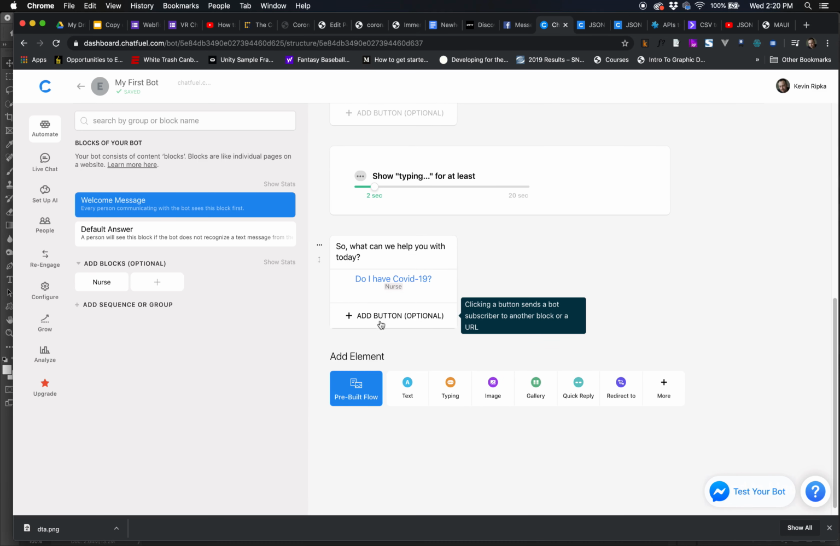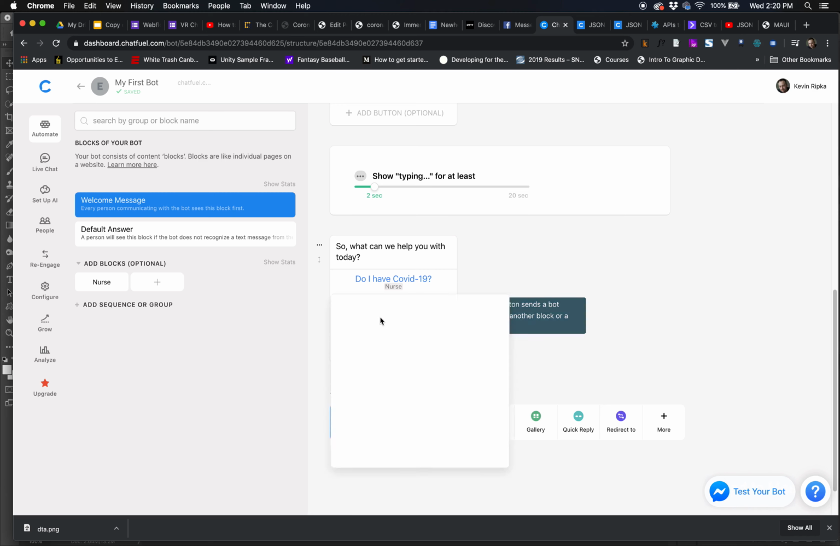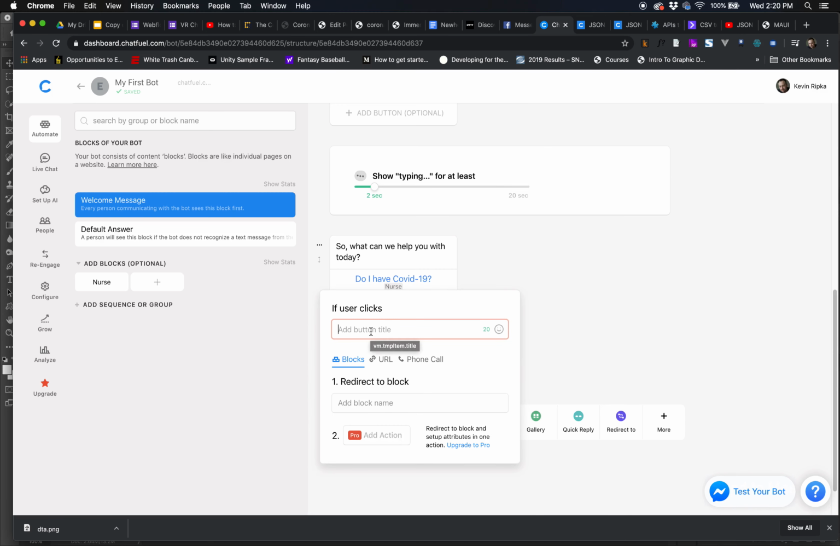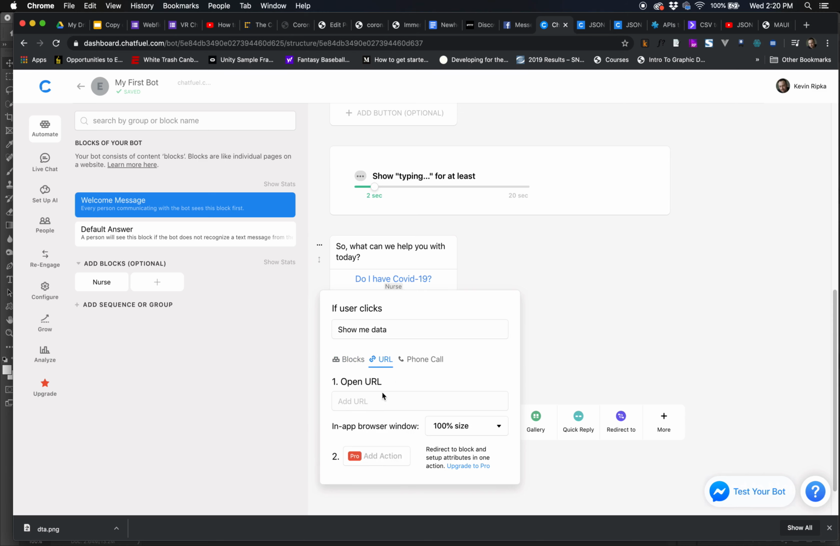I'm going to add a second button. I'm going to go to add a button. And this one, let's direct it off for right now, and then later on we'll come in. Actually, I'm going to remove these commands after we test them and show you a different way of doing this. But if the user clicks, I want them to say, show me data. That is all we're going to be able to do. And we're going to redirect to a URL.